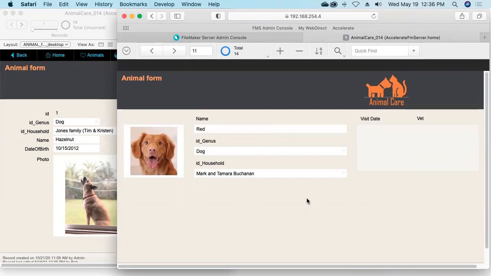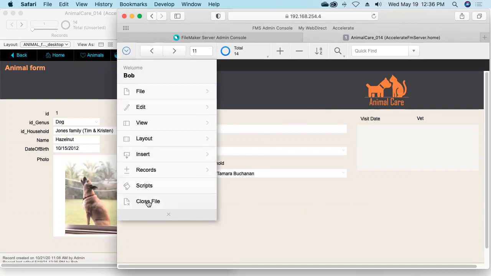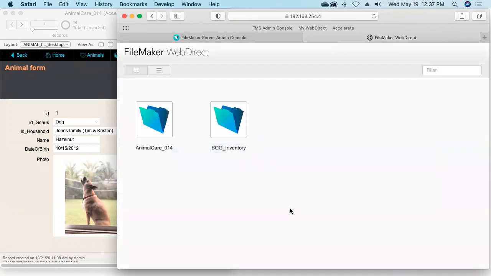Okay. Now, one really important thing about giving access to your users via WebDirect is you need to make sure that they have an elegant way to exit out of the database. Because if they just close this browser tab or close all the browser tabs, it doesn't gracefully exit them out of the database. They would have to know to come here to this menu that's particular to WebDirect and say close the file. There, now they are out of the database, their session has been ended, and it no longer counts against the number of concurrent sessions that you, as the host of that database or the server, are paying for.